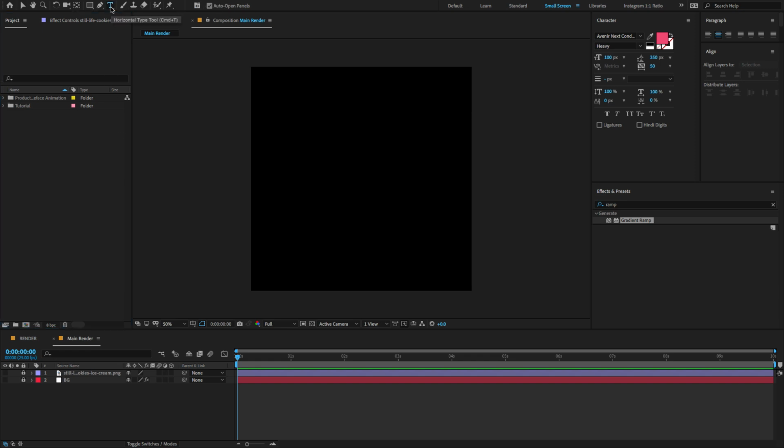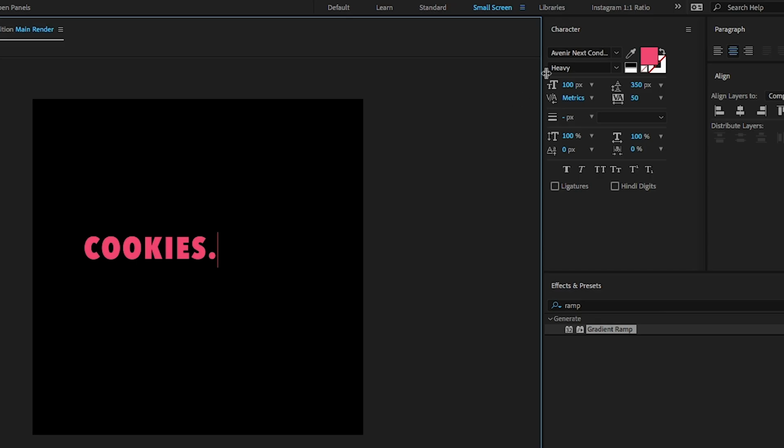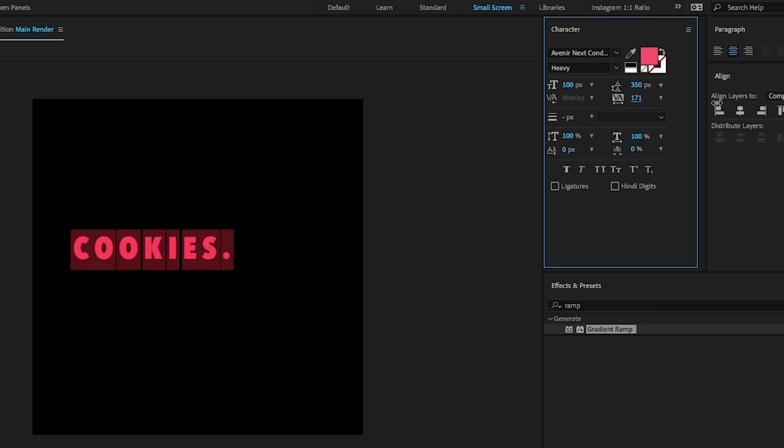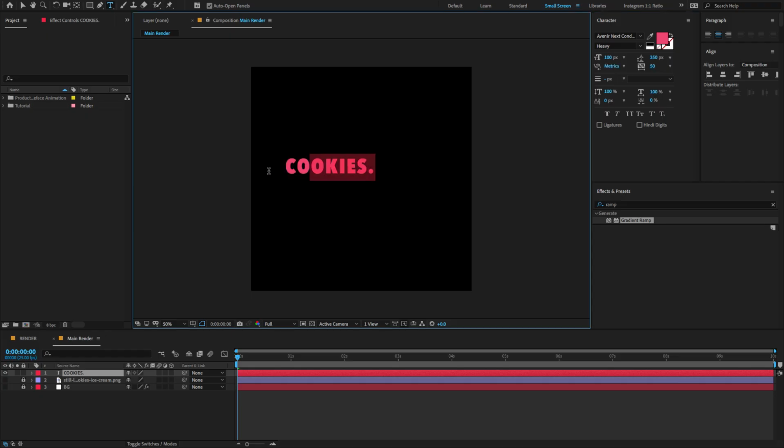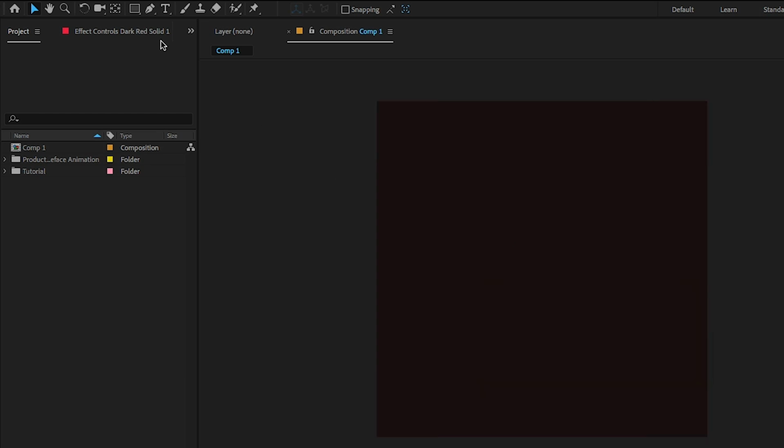Now go to the toolbar menu, select the T icon to create text, type cookies. I am using the Avenir font. You can download this font on Google Fonts. Set the tracking amount to 50. Now copy the text and paste several times as shown on the composition. Now unhide the layers.